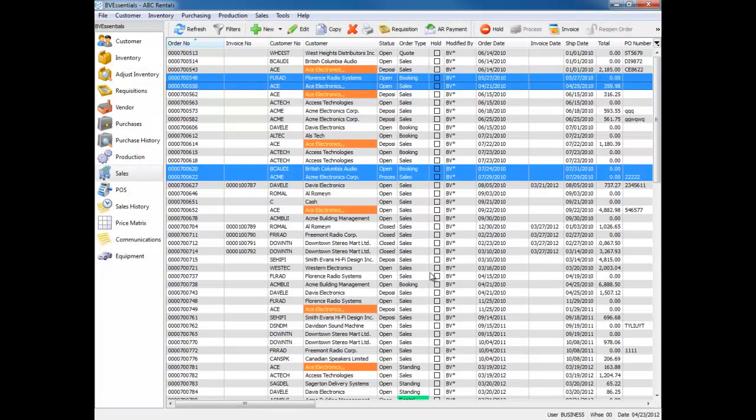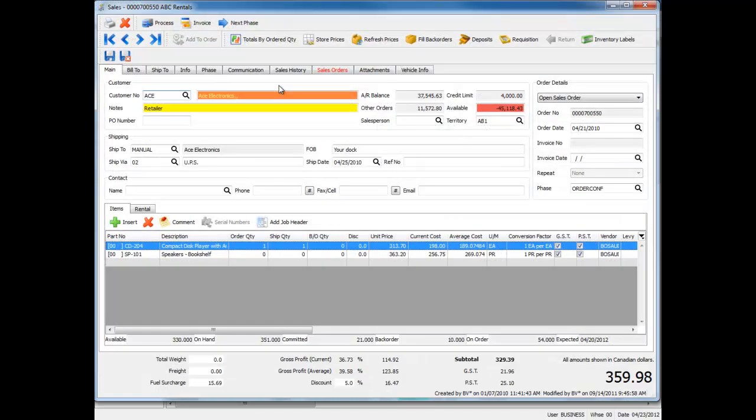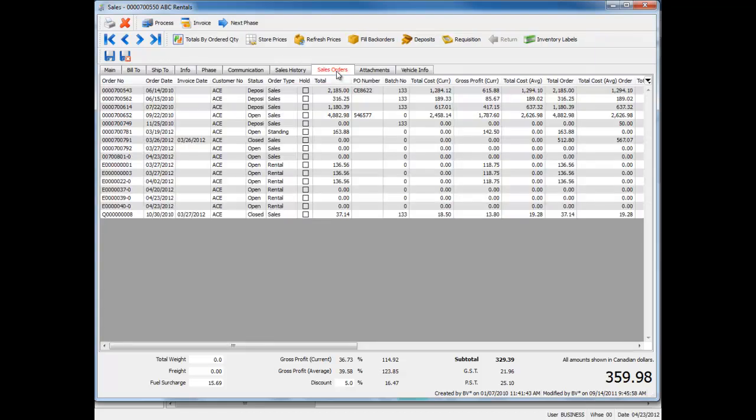All right. The next one is when you open up an order for a customer or create an order for a customer, say for instance this one here, we have this tab called sales orders. That turns red if there are orders for this customer other than the one we're working on. So if you click on it, you see all other open orders for this customer, all types, so open, standing, sales, closed, whichever type of orders are here.